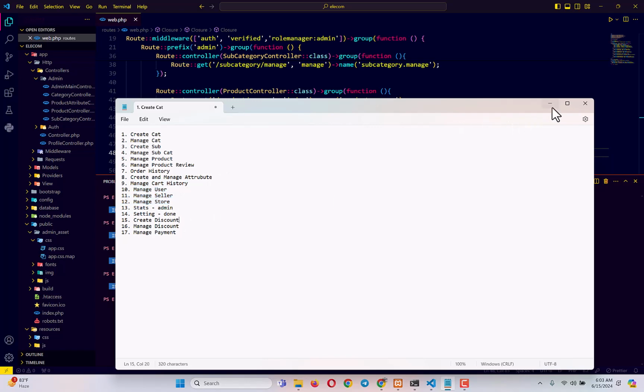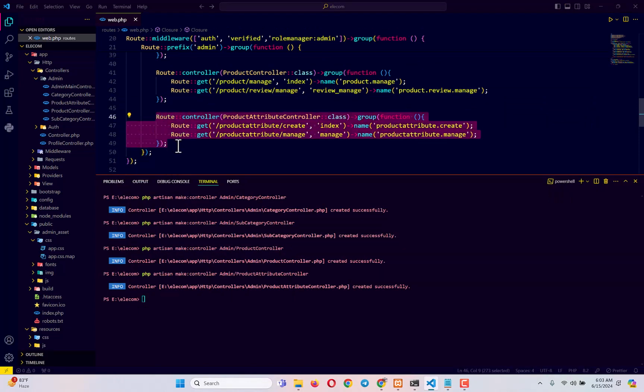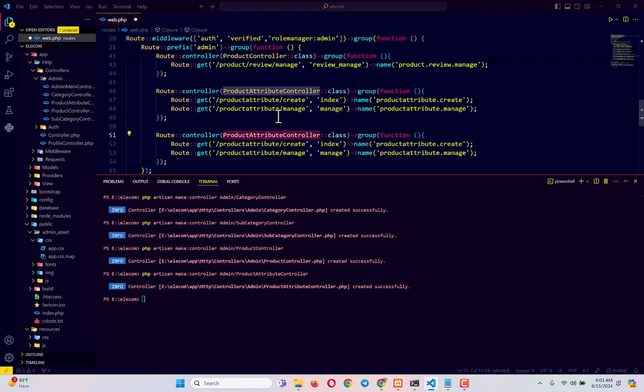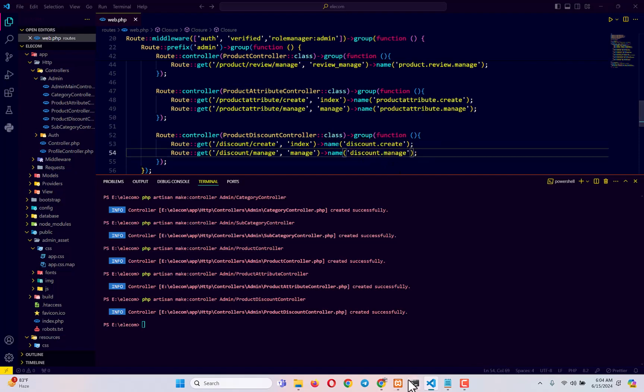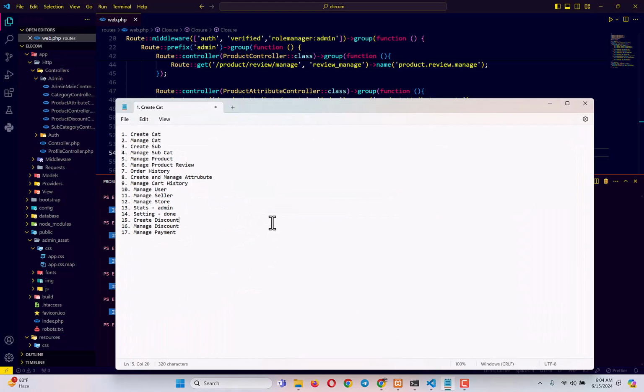Okay, create discount, manage discount. For discount, let's just copy paste this one and create another controller, the product discount controller, and load that here, product discount controller, and here discount create, discount manage, same for here as well. Okay, fine, that's all the routes we need to create.